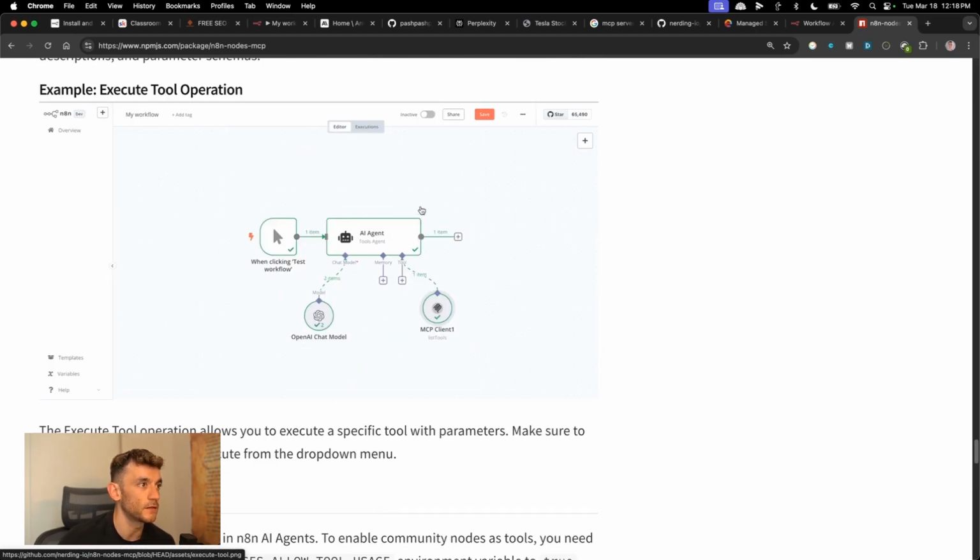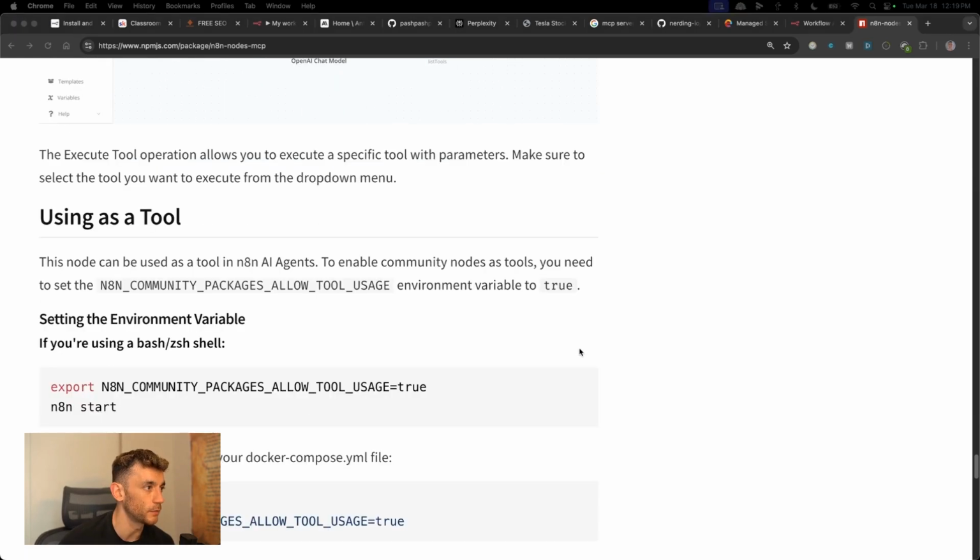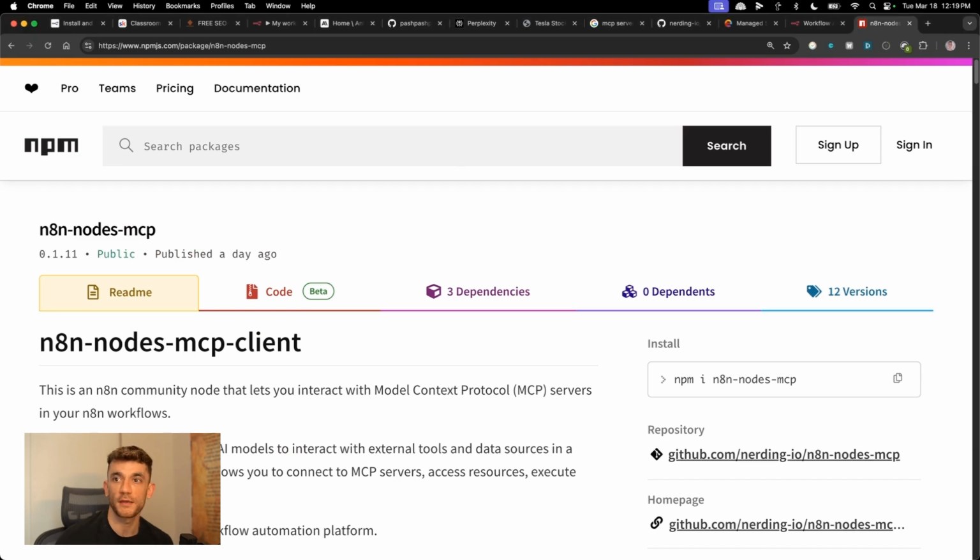You can also link an AI agent to an MCP client, right? So when you click test workflow, here's an example. It uses OpenAI and the AI agent. And then as a tool, MCP clients are linked directly there. So that's another way to get this set up as well. But yeah, either way, between these two modules that we've talked about, it's really easy to set up MCP servers.